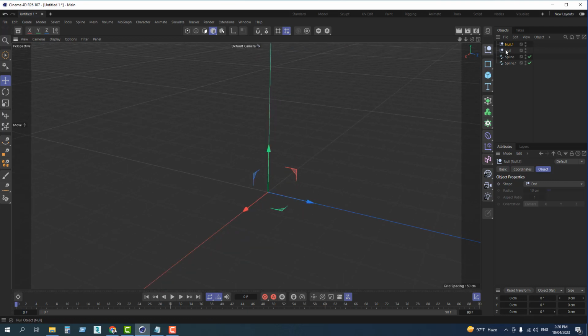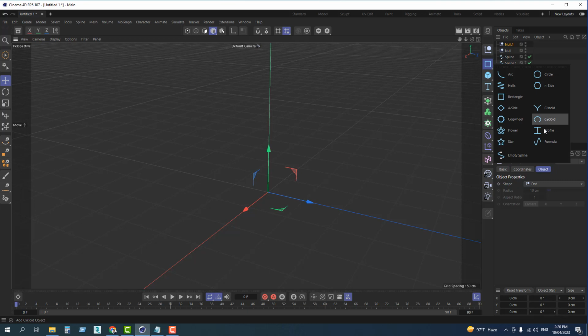So right next is the spline. If I click and hold, other splines also appear. There are multiple types of splines, as you can see: arc, circle, helix, n-side, rectangle, four-side, cogwheel, cycloid, flower, profile, star, formula, and empty spline.